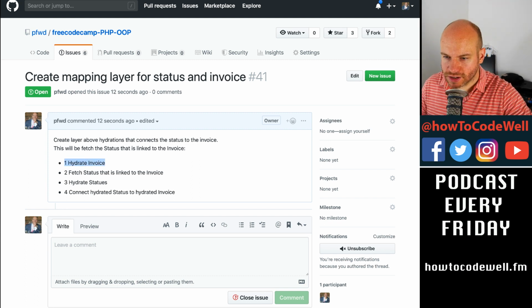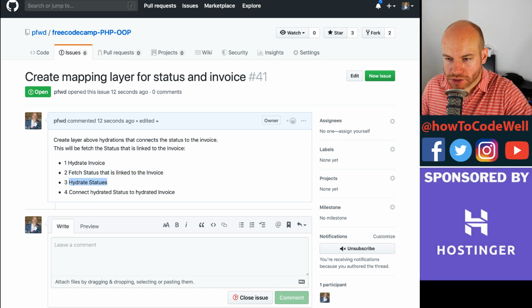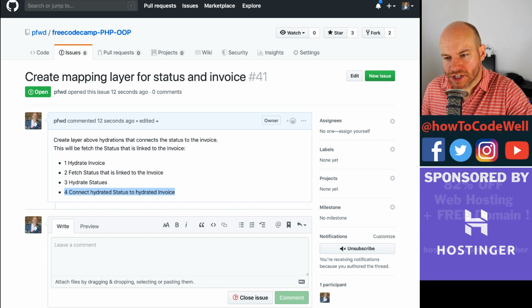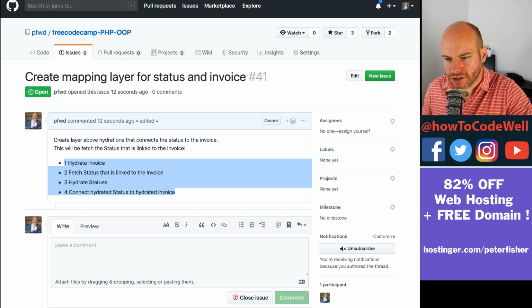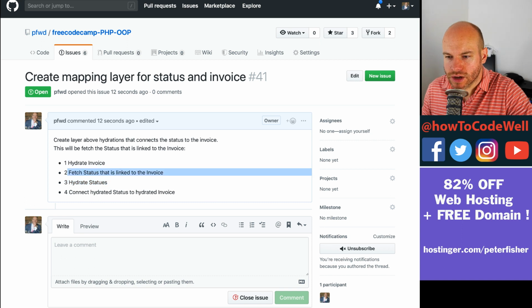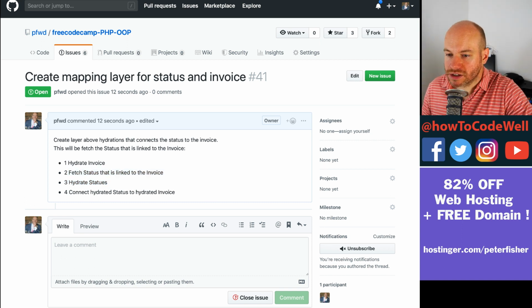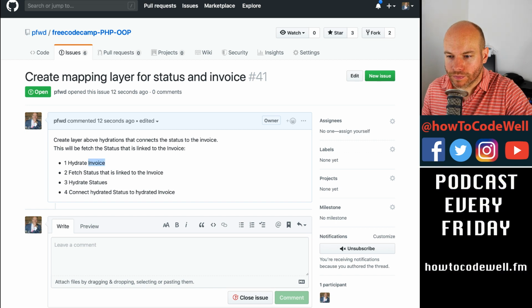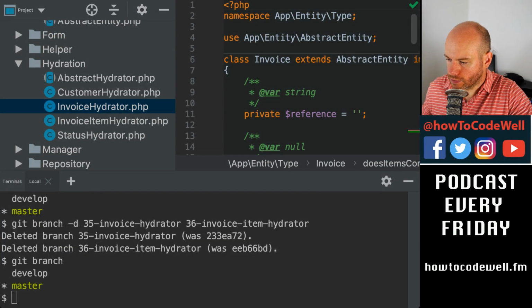We've done the first step, we have the ability to do the second step, and we've done the third step. It's this step that is the crux of it all. It's almost recursive: you hydrate the invoice, hydrate the status, and now you need to connect the two. So I need some sort of intelligent layer that goes, well, the invoice also needs a status. Okay, let's build that out. Let's go back into the code and write some code.